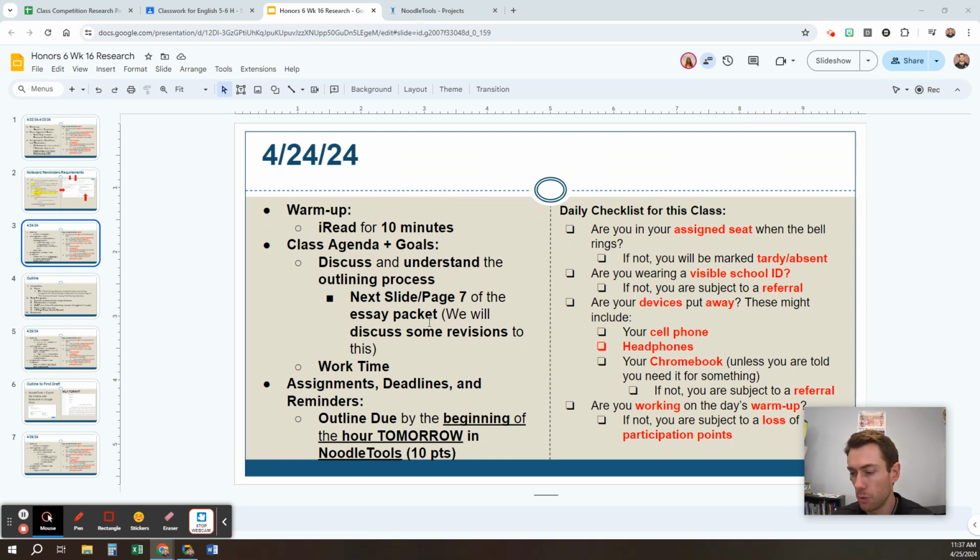So a lot of your work's already done in the form of note cards. It's now just a matter of organizing those note cards in a logical manner.